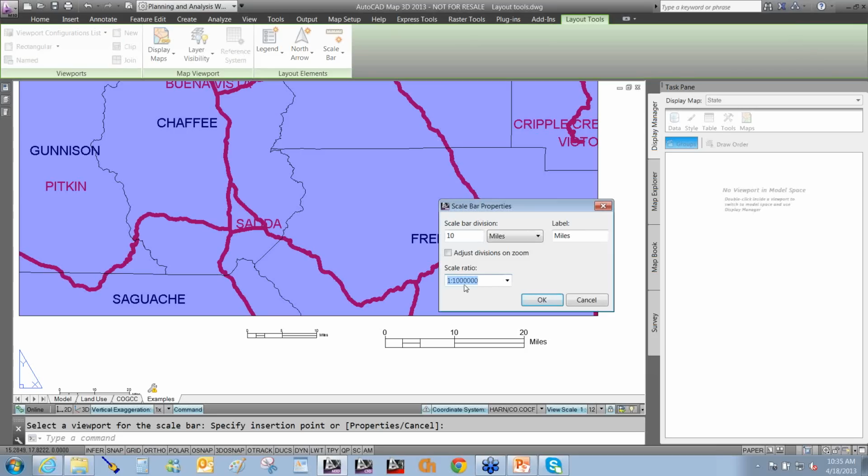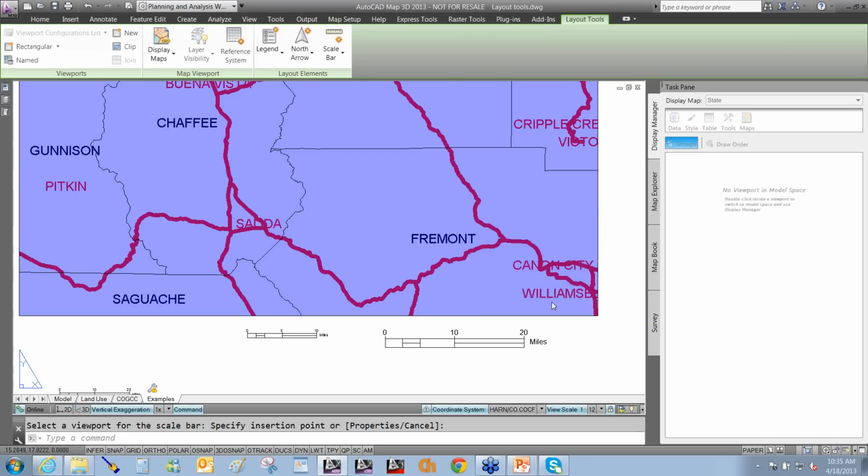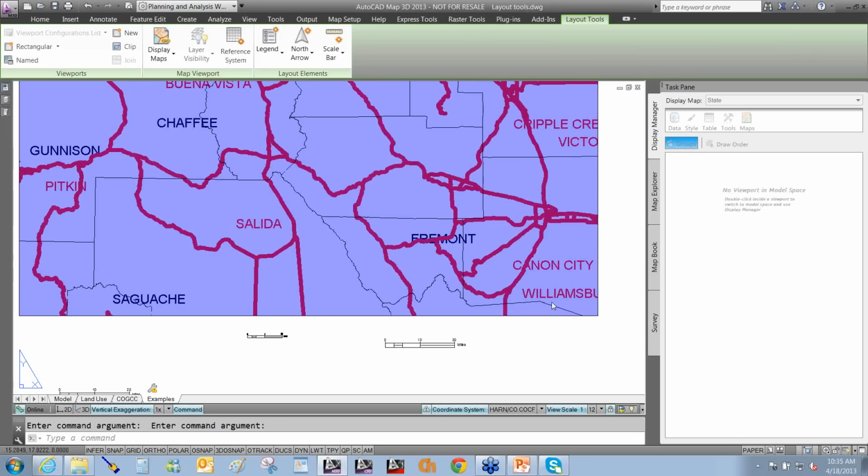Now my current ratio, as you see here, is 1 to 1,000,000. So what if I want to change that? I say 1 to 2,000,000. But I'm going to keep the scale bar division the same. Actually, you've got 12 million right there. Whoops, thank you, Sam. That would have been weird. I hit OK. As you see there, it zoomed in. And when it zoomed in, it sized my scale bars appropriately, both of the scale bars appropriately.